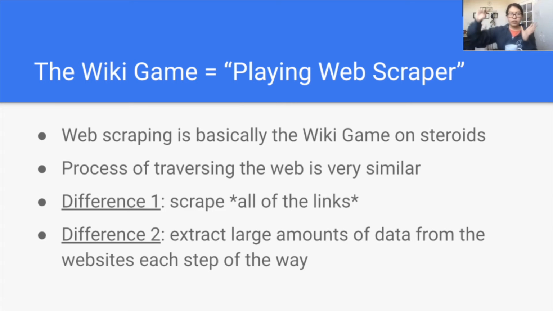Okay, second major difference is that unlike this game where we were just trying to get from point A to point B, web scraping tries to enjoy the journey, i.e. it actually does things on each page. It grabs a large amount of data from each of the websites. So with a Wiki game, it would have grabbed the whole article instead of just going on to the next one.